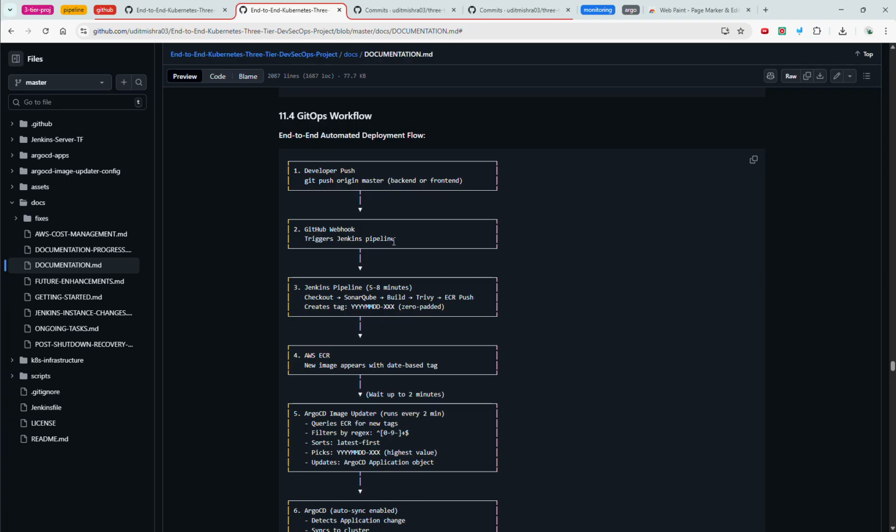The build runs on the Jenkins pipeline. Jenkins pipeline has some stages. What are these stages? First is the Sonar build. Okay, and then we have the Trivy scan. Trivy scan is for the file vulnerabilities. Then we have the Docker build and image push to the ECR.